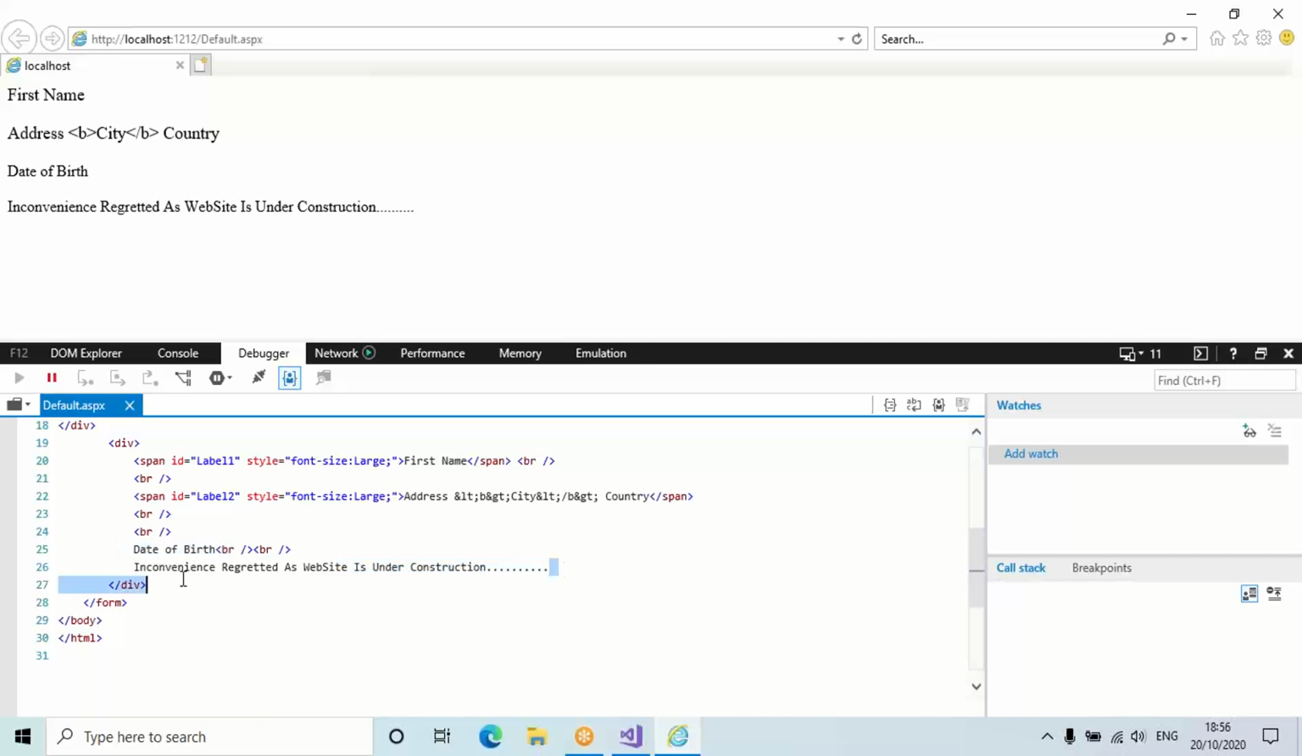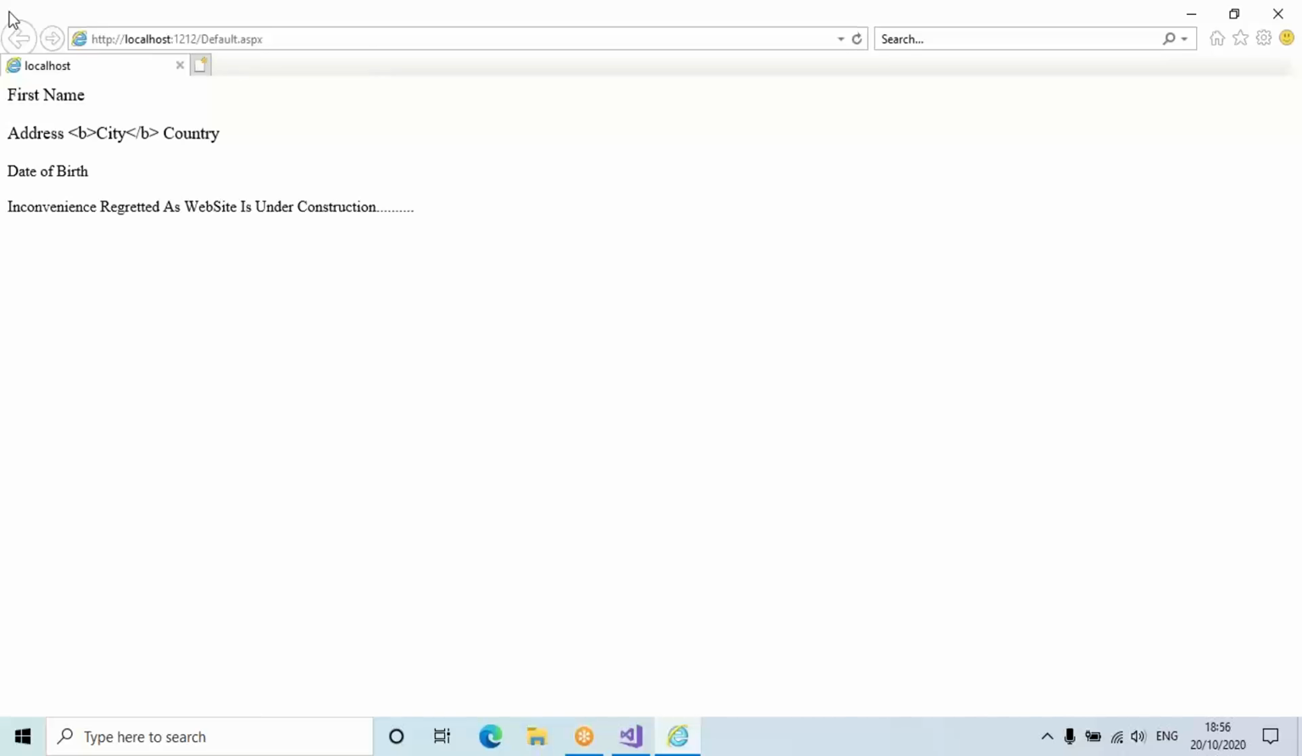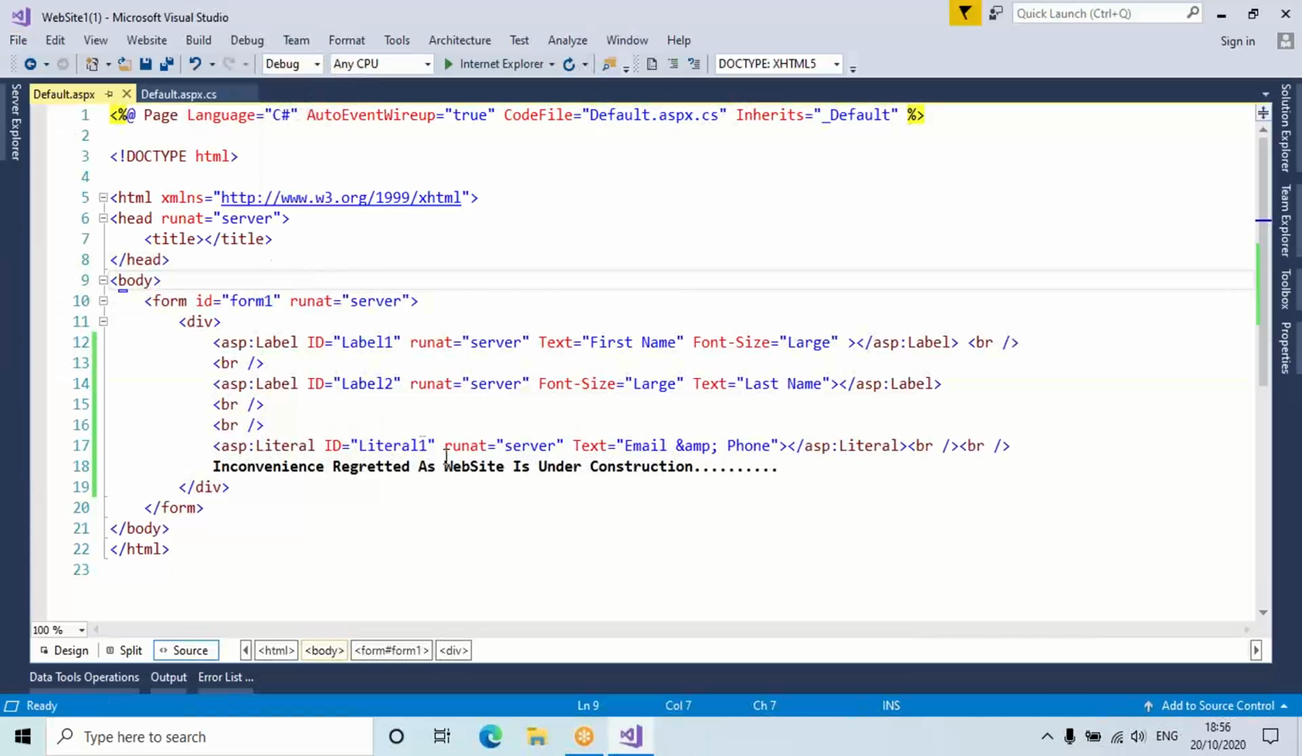And this is static text. This is also static text only. Currently it is static text because I can't do formatting. For this also I can't do formatting. But at least there is a difference again: the text which you are providing in a literal control can be changed dynamically. But if you directly write static text in the page, that cannot be altered. It will be exactly the way that you have specified.